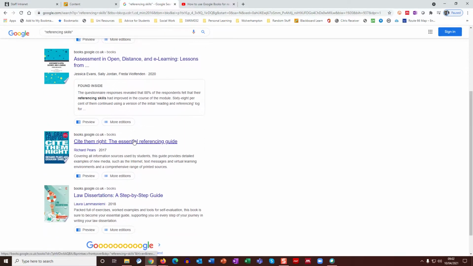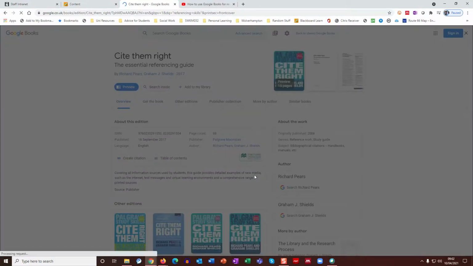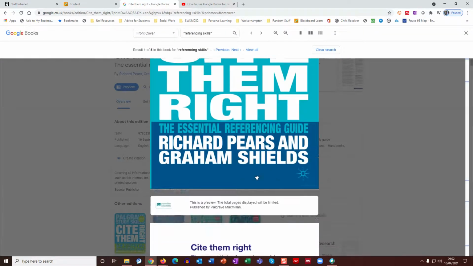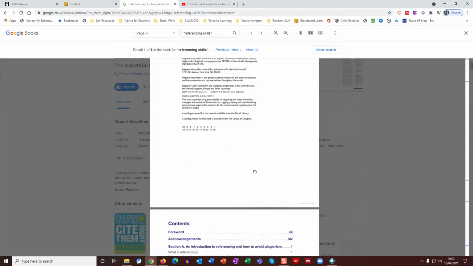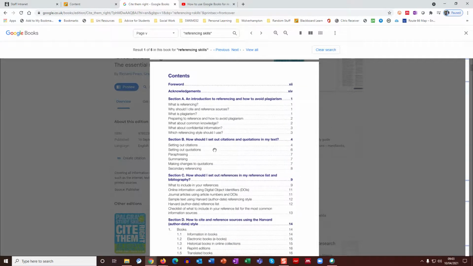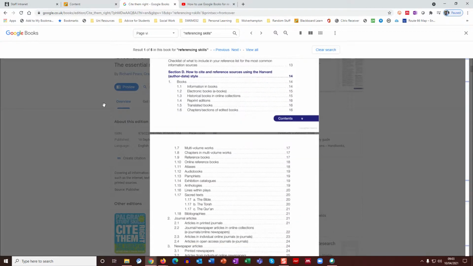But for example, we've noticed we've got Cite It right here. So we can have a look here. And we can have a look at this book and we can see what it gives us. So we can actually have a look to see how we're setting it out.